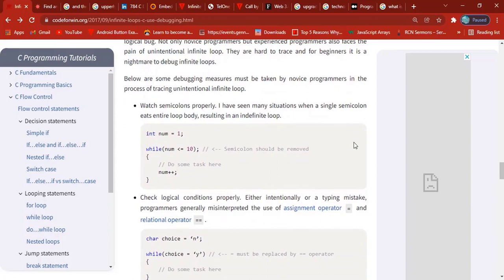Number one, you should watch out for semicolons properly. You've seen many situations where a single semicolon is the entire loop body, resulting in an indefinite loop. So, for example, let's look at this code snippet. We have int num = 1. So we've created a variable num of data type int and initialized it with 1. I hope you're following. If you don't know what I'm trying to say, check out our other videos.